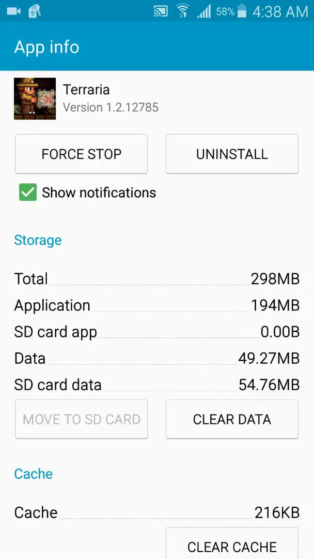This video is on how to install GameGuardian and use that to modify Terraria inventory. Terraria version is 1.2.12785.